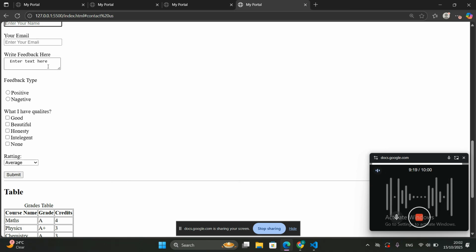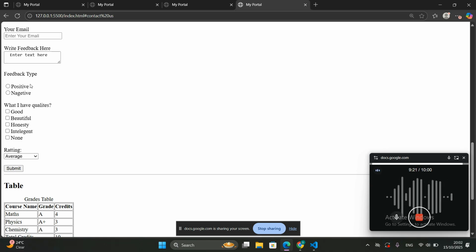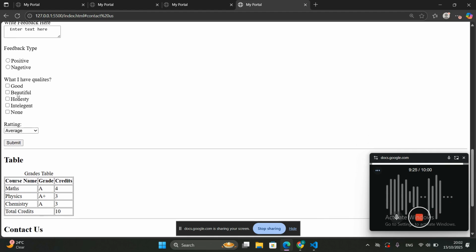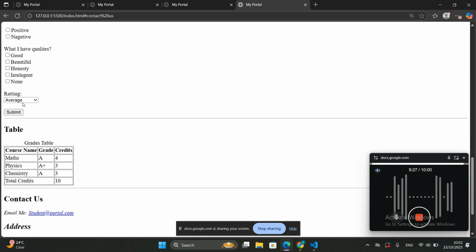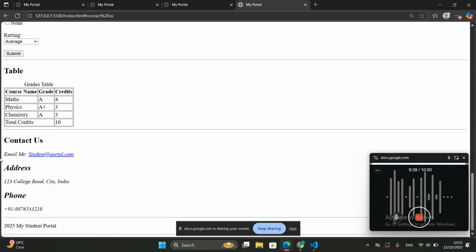And here I use textarea. And here I use radio. And here I use placeholder. And here I use select an option. And here I use button type submit. And here I use the table tag. And here I use colspan. And this is my address part, and this is my footer part.